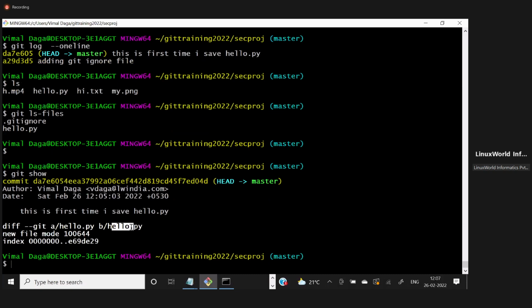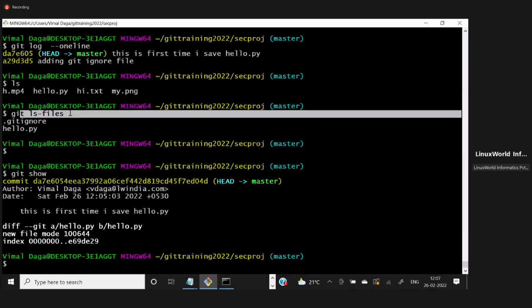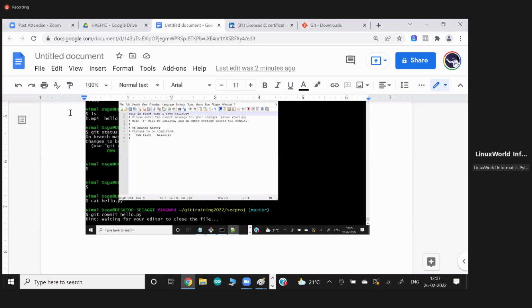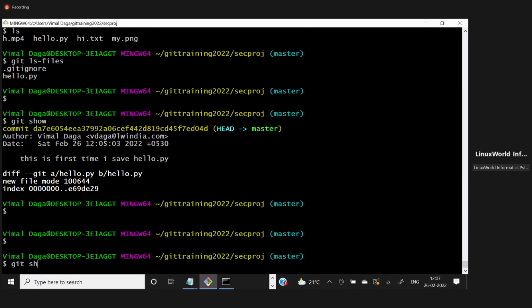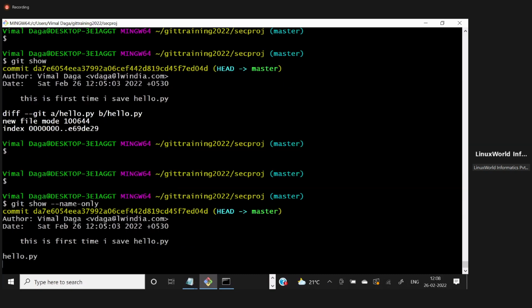So if your requirement is to see all the files in the commit area, this was for the staging area. But you want to see all the files in the commit area, something very useful, I can say. So there's one command called git show. In the show command, I am looking for the name only, the name only of all the files.